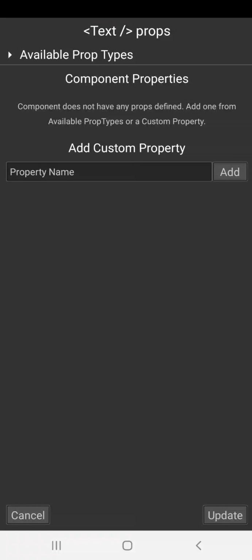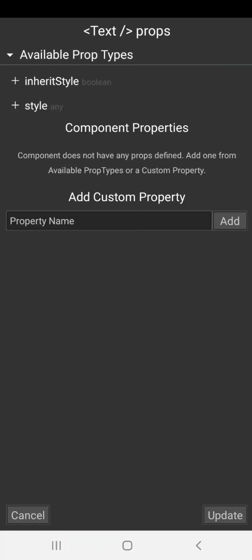This is a section in the interface on top. If you expand it, you will see all available prop types for this component. Also, it will parse properties which were already provided for the current instance and display them below. And it also allows you to add a custom property for this instance.